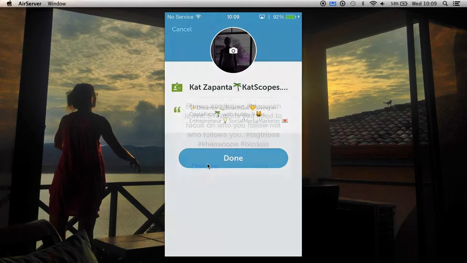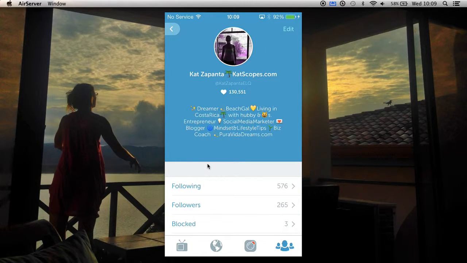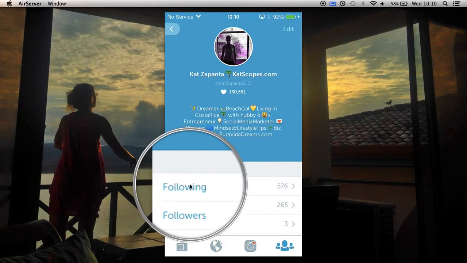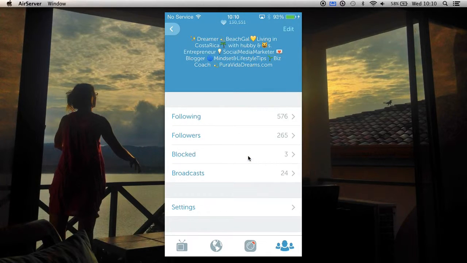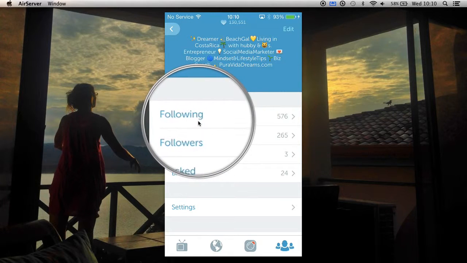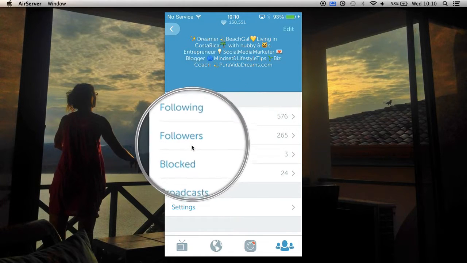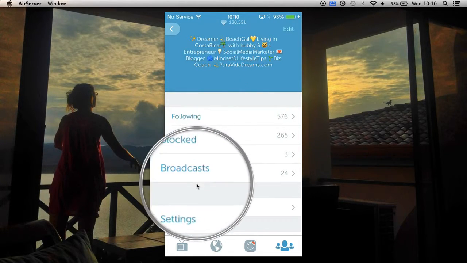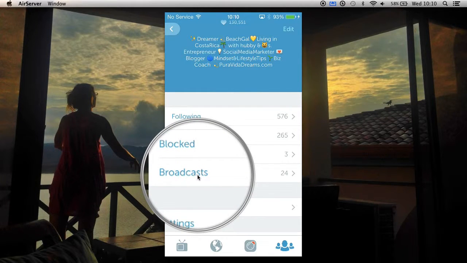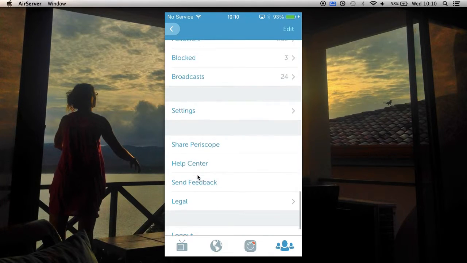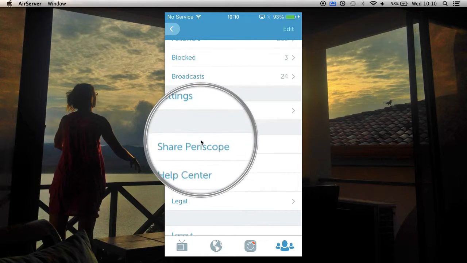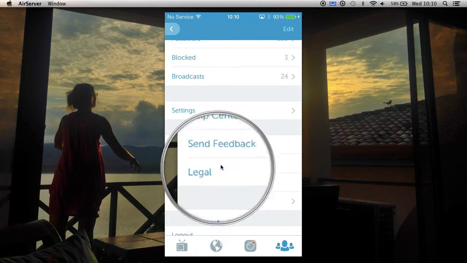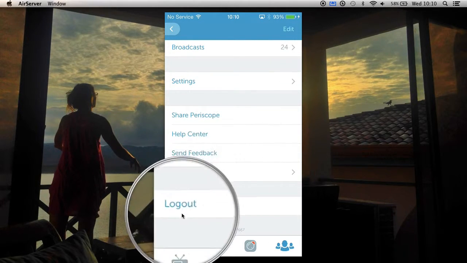Oh, whoops. I'm getting confused here because I'm using the computer and then my phone. So when you scroll down, this is people that you're following, followers, people that you've blocked. These are live broadcasts. And then there are some settings in here: Share Periscope, help center, send feedback, legal. And then there's a log out button at the bottom.